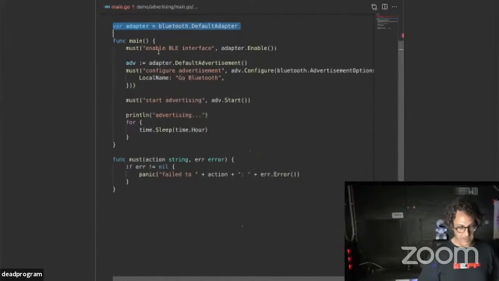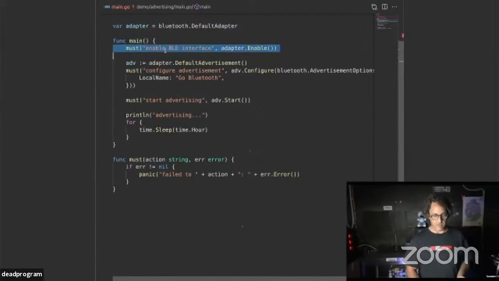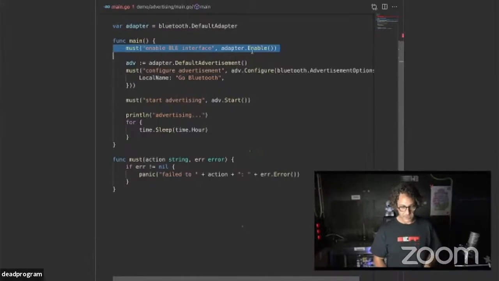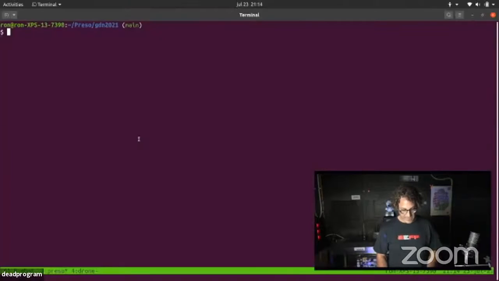And so our main program, first we're going to enable the adapter. We're going to call this must function so we don't have to check for the error repeatedly in this code to make it a little bit shorter. So first we enable the adapter, turn it on so we can use Bluetooth. Then we're going to create our default advertisement, which is whatever we're going to say out to the world. And then we're going to configure our advertisement so that its handler function is going to be able to provide this information that the local name is Go Bluetooth. Then we start advertising, and that's it. We're done. From that point on, all we have to do is just sleep for an hour and let the advertising take place. So let's go over to actually flash the code.